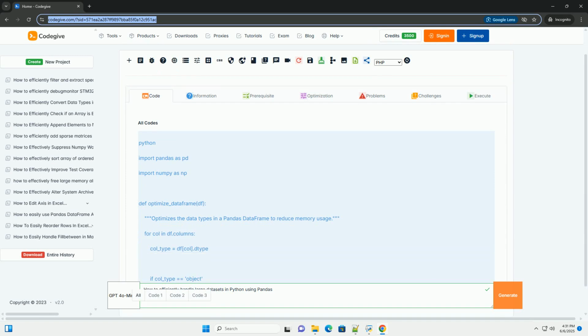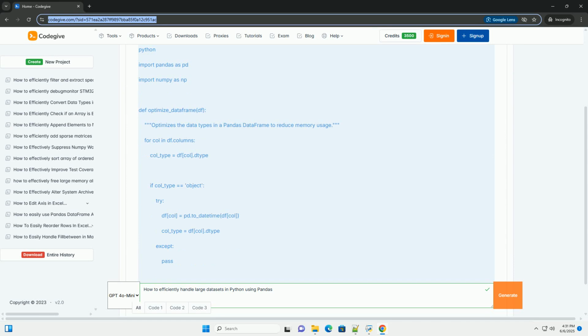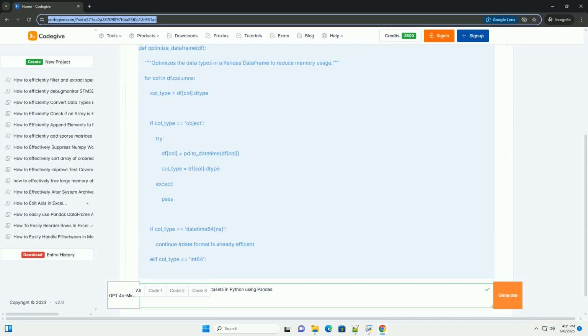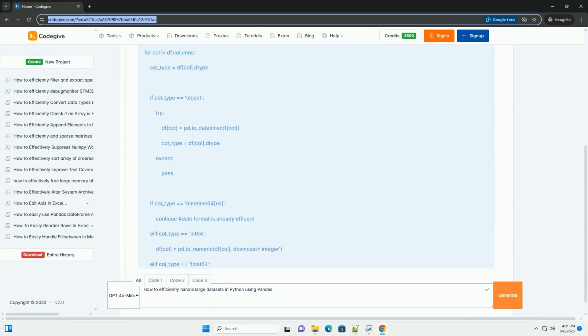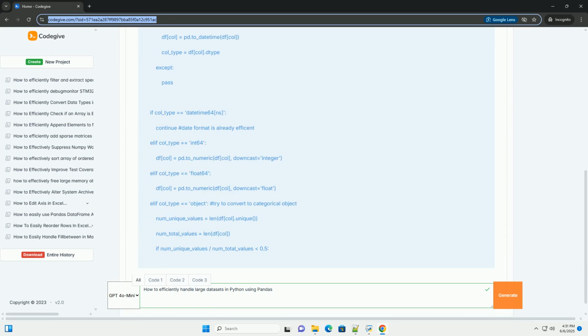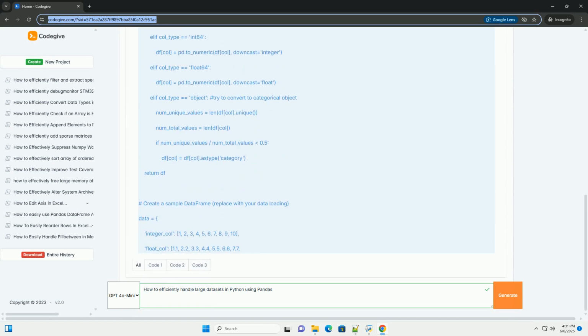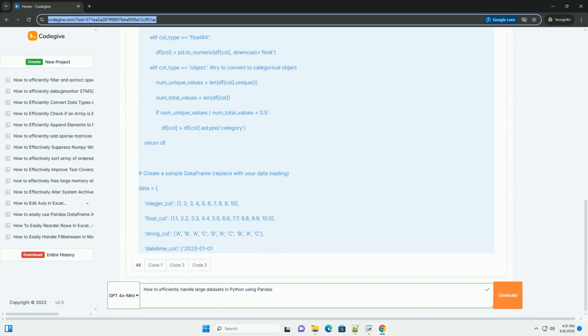Okay, let's dive into efficiently handling large datasets in Python using Pandas. Dealing with data that doesn't fit neatly into memory requires a combination of techniques, from optimizing data types to leveraging chunking and out-of-core processing. This tutorial will cover a range of strategies with detailed explanations and code examples.